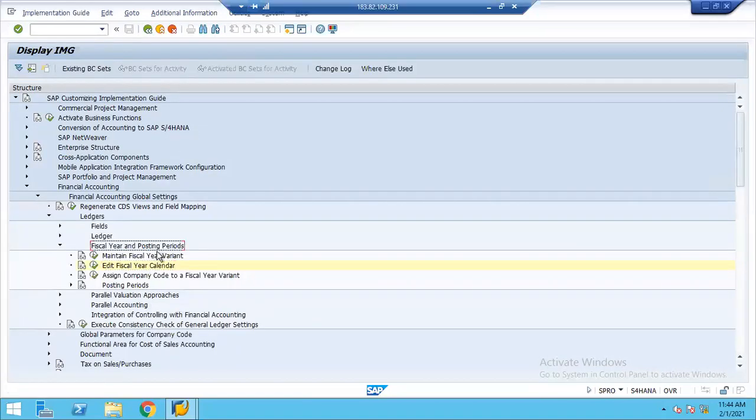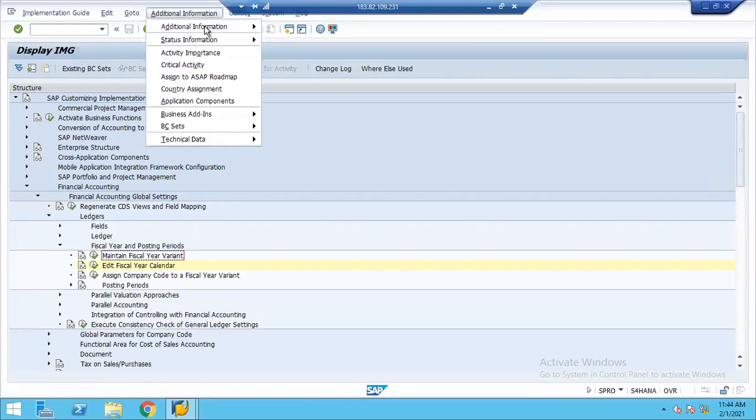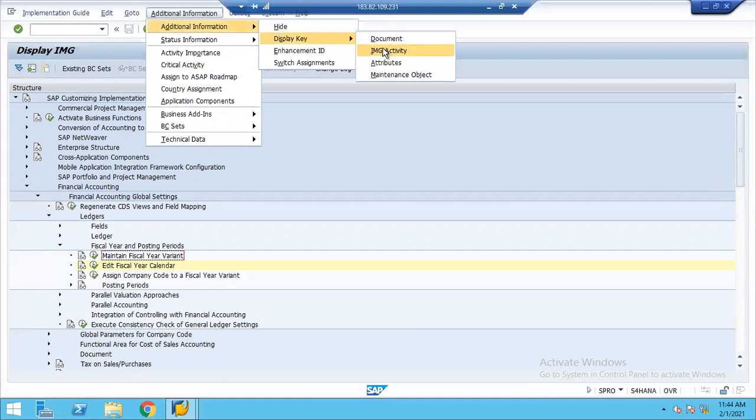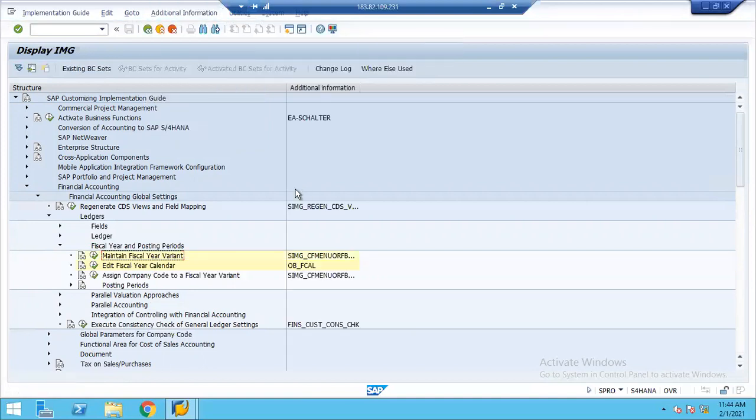Here we would first define your maintained fiscal year variant, and the menu path for the same is, let us have the transaction codes on the screen itself. The menu path is SPRO, SAP Reference IMG, Financial Accounting Global Settings, Ledgers, Fiscal Year. First we will be working with the base things which we have been doing from the initial stage, then we'll go with the enhanced configurations. Maintain Fiscal Year Variant. The transaction code for the same is OV29. Click on IMG activity.